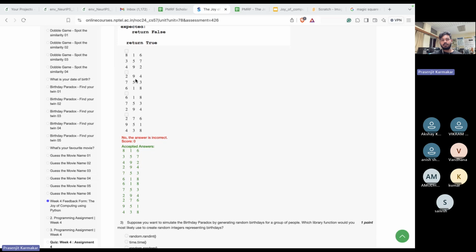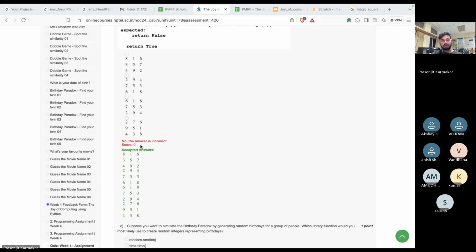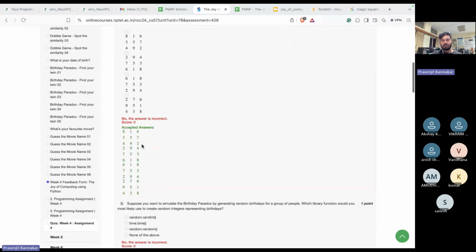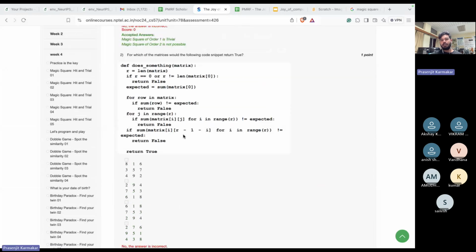And try to see whether all of them are magic squares, I guess. Yeah, all of them are magic squares, that's why all of them are accepted. So basically this function computes whether a matrix has all rows with the same sum, columns also with the same sum, and also the diagonals with the same sum.